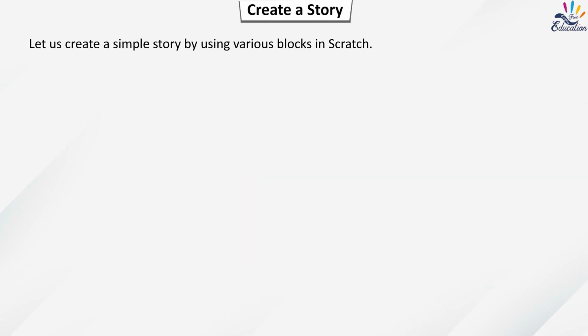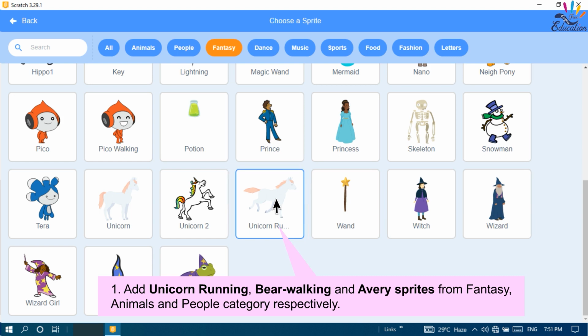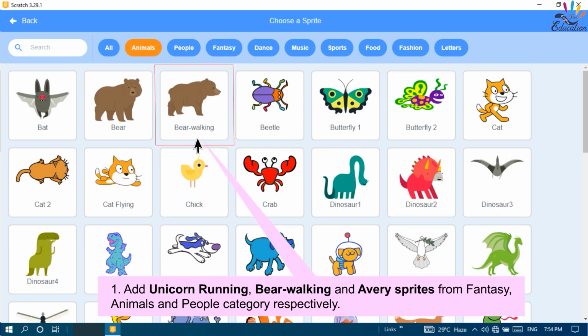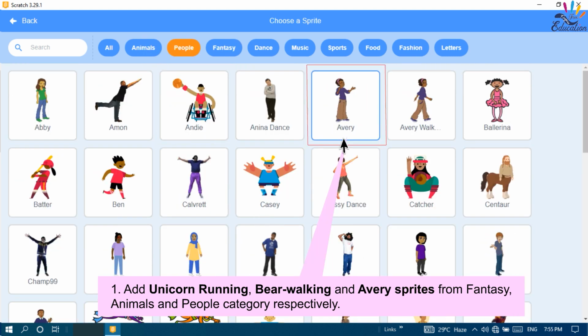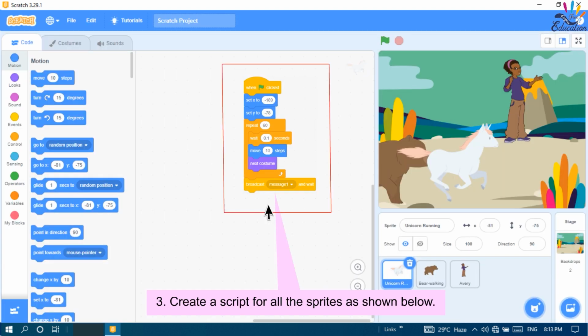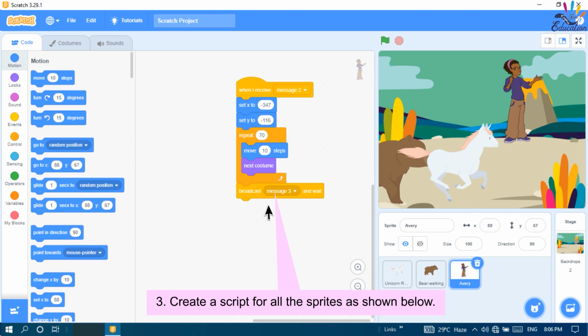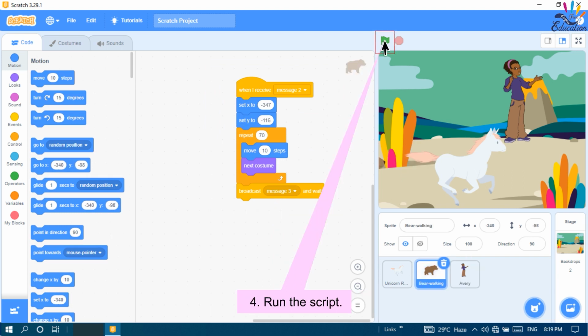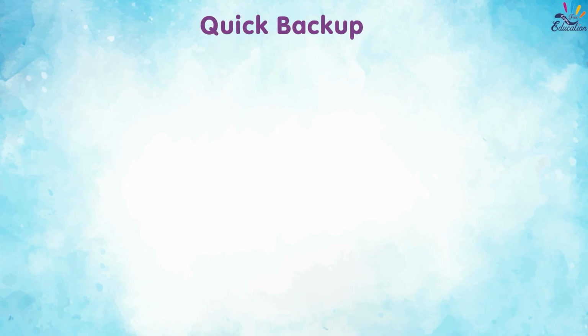Create a story. Let us create a simple story by using various blocks in Scratch. Add unicorn running, bear walking and Avery sprites from fantasy, animals and people category respectively. Add Jurassic backdrop from indoors category. Create a script for all the sprites as shown below. Run the script. Let us have a look at our story.